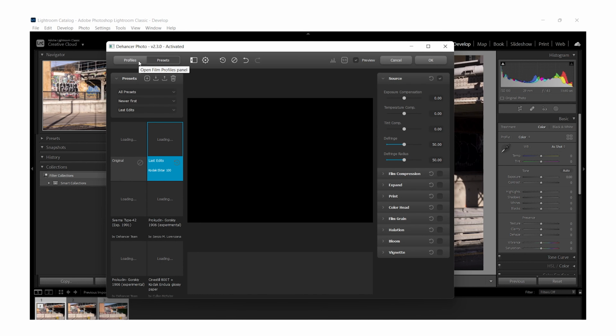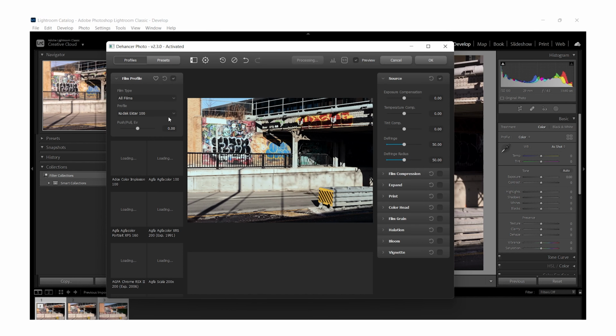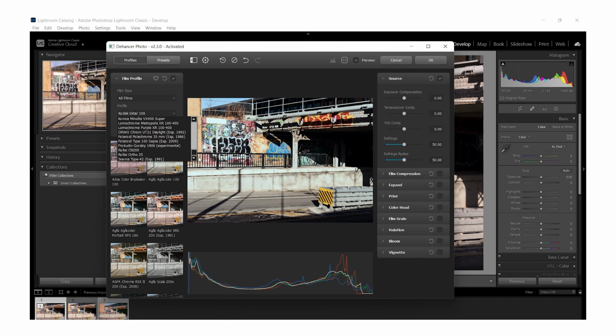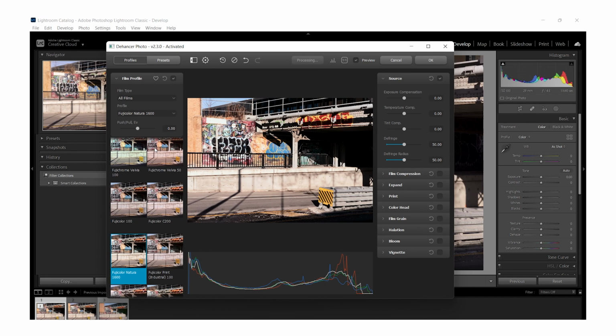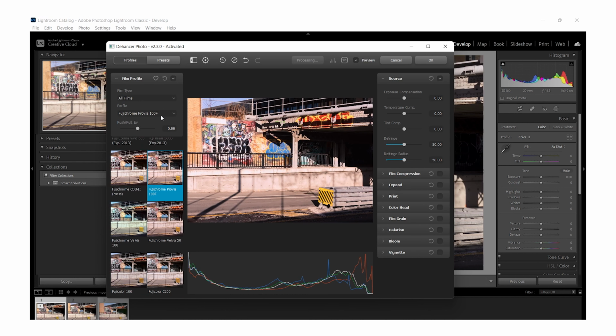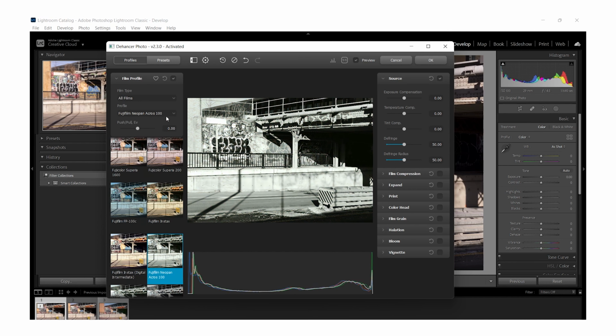We're gonna go to profiles and we have already selected Ektar 100. Okay, and you can look here, there's so many different kinds of profiles. Some I haven't even heard of. You can go from Instax to Polaroids. For example, I've never heard of this one, Natura 1600. Looks great though. There's Provia, we know that. They even have black and white. It's pretty neat.